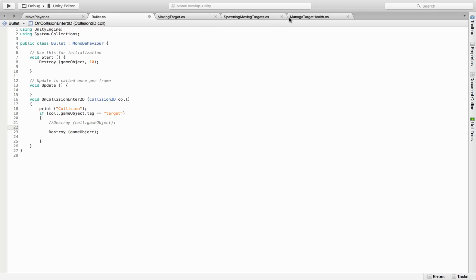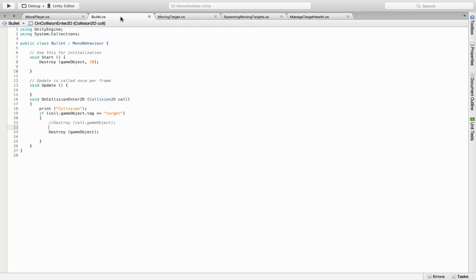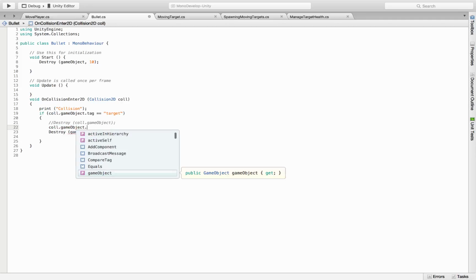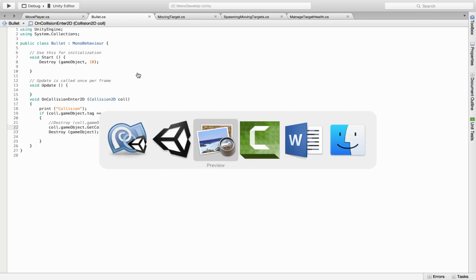So again, if you look at the manage target health, we want to access basically this particular function. In this particular case, we're going to get game object, so call dot game object dot, and here we're going to get the component, and the component will be manage target health. Once we have that, we just need to call the function called got hit, and that should do. Okay, that should be enough.